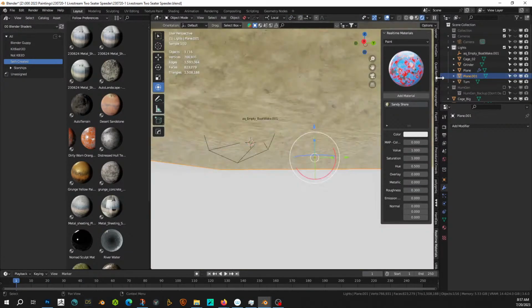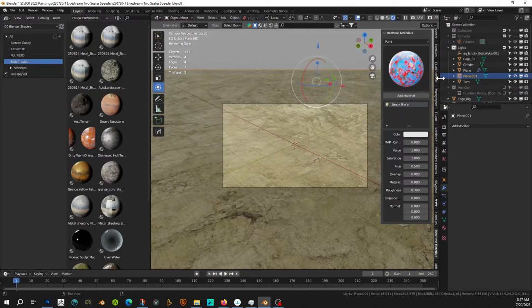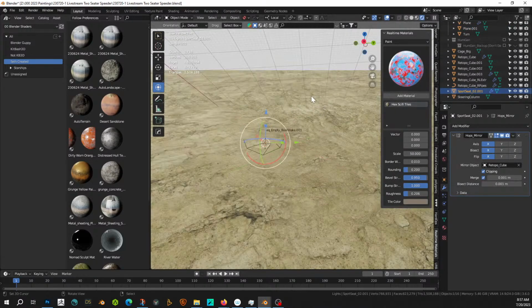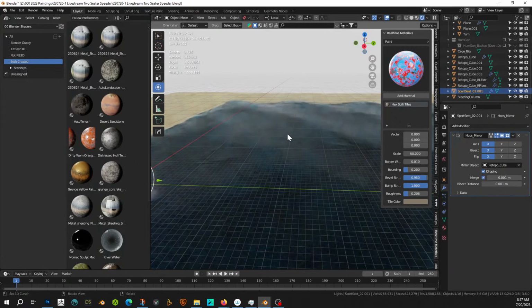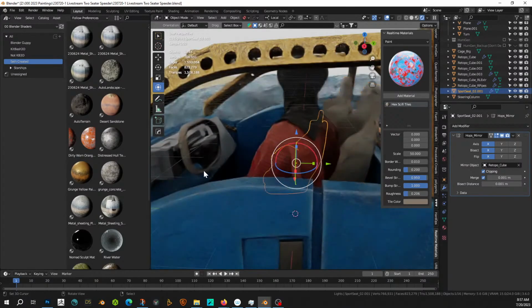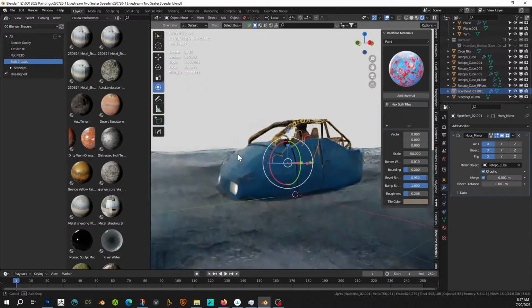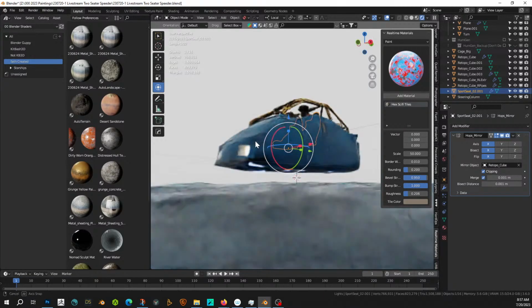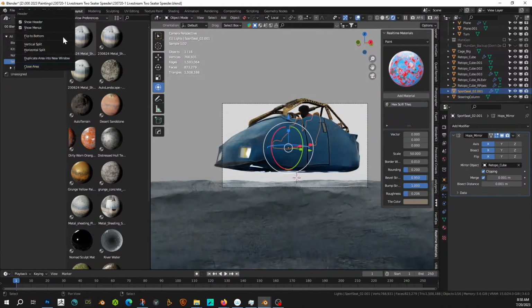And where'd my vehicle go? Did I turn it off? Oh, did I turn it off? Come back. There he is. Okay. So there's our guy. Let's say it like that. We can close this now, I think.